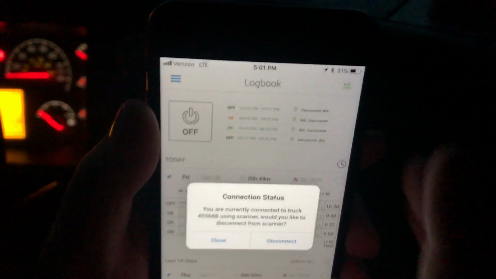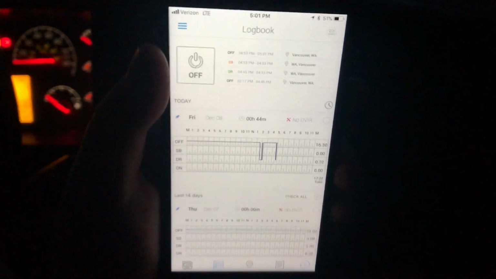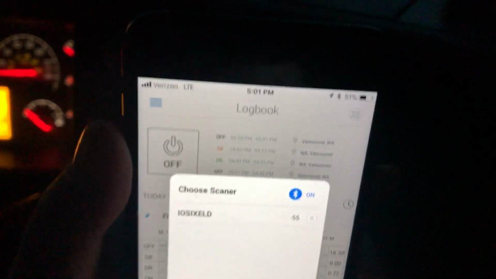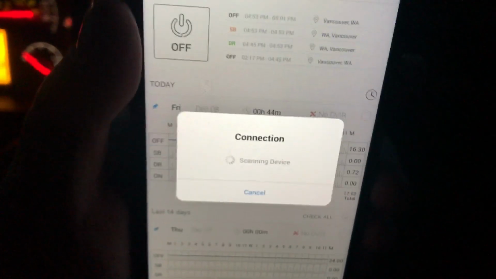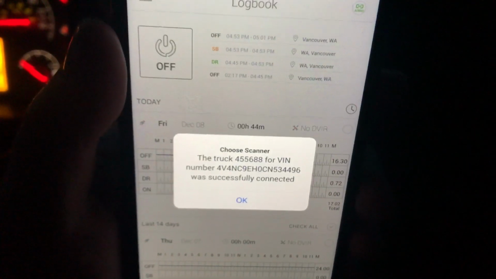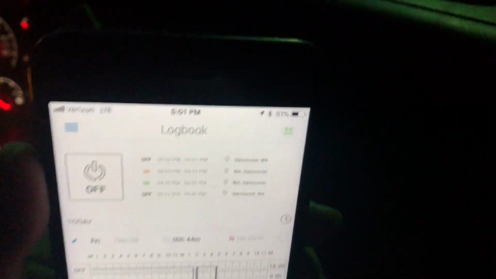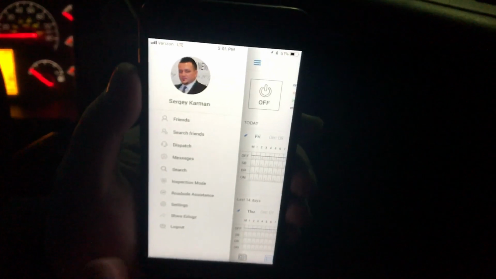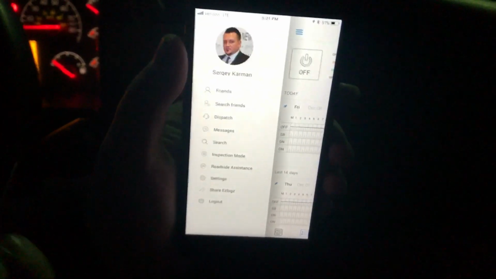We are connected right here. Let's go ahead and disconnect from this truck. Disconnect. Let's try to connect back to this truck. We are back connected successfully. Click OK. It's green. Once again, very simple, very convenient and easy to use.